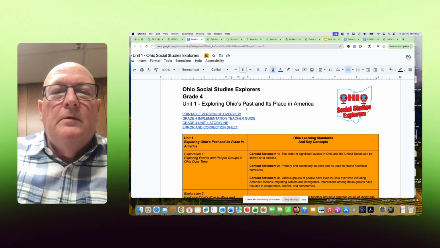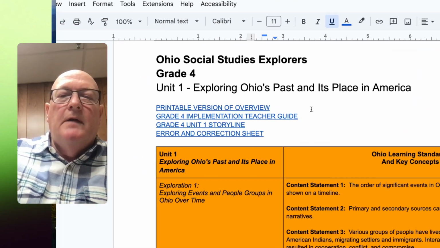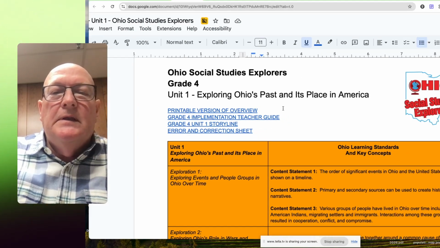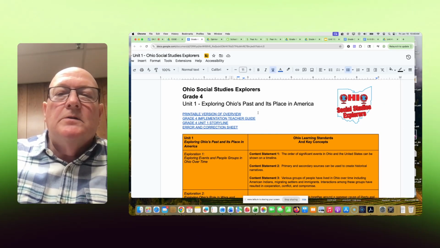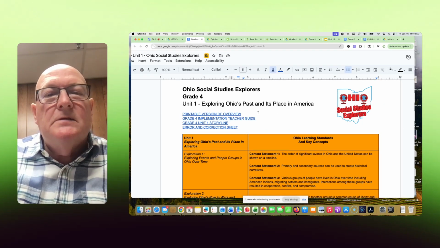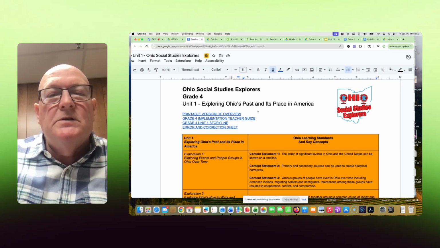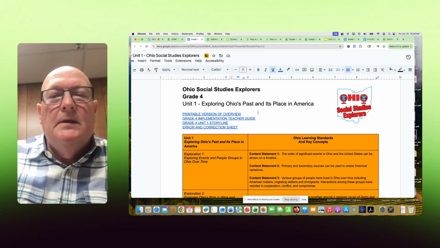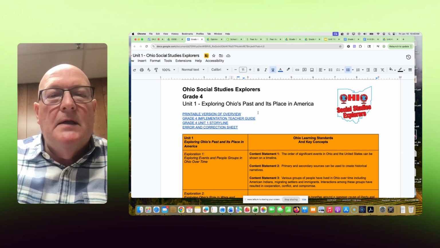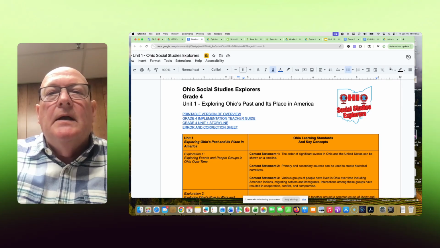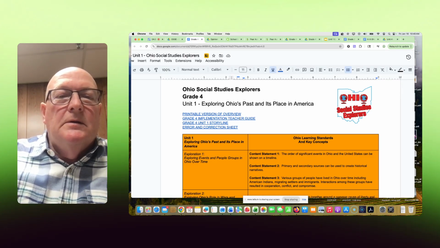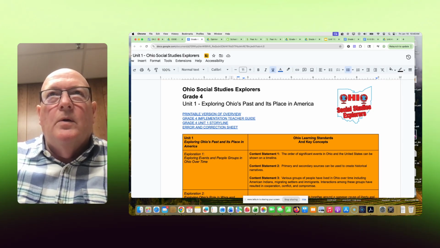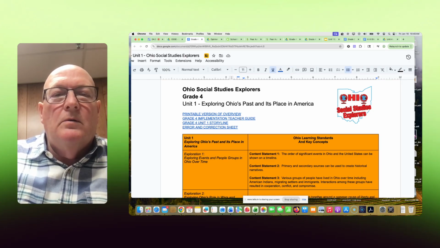At the top of every unit, we have some links to some things that teachers might find helpful. One is a printable version of this overview. We do know that teachers want to be able to print this, so we make a printable PDF version. The links aren't live on it, but you can print it and still make notes as you see fit. There's also an implementation guide for the teacher that allows them to see what the grade 4 curriculum looks like and just gives some overall insights.